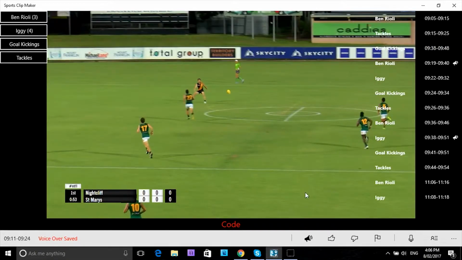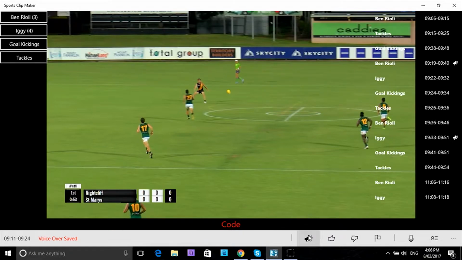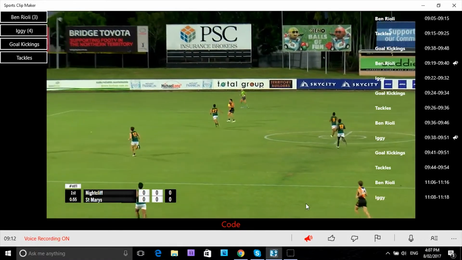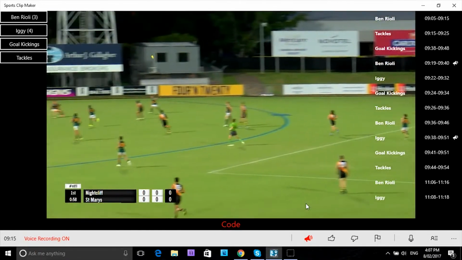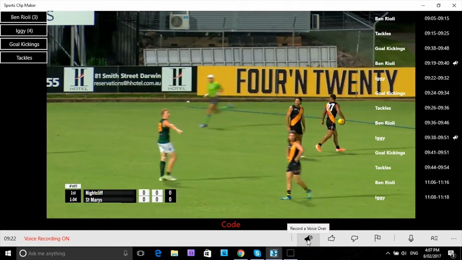Probably the best feature in SportsClipMaker is the ability to create match review for the whole team, where you're able to talk your players through things they did well or areas they could improve on. To add a match review voiceover, ensure you're in Code Mode and no clips are selected in the code windows. Then click on the record a voice button to begin recording. Speak your voice instruction into the microphone. When you're done, click it again to end your recording and a match review clip will appear in the code window.